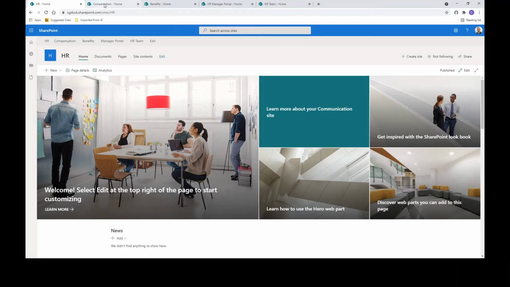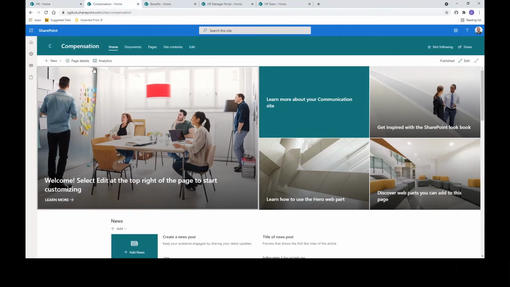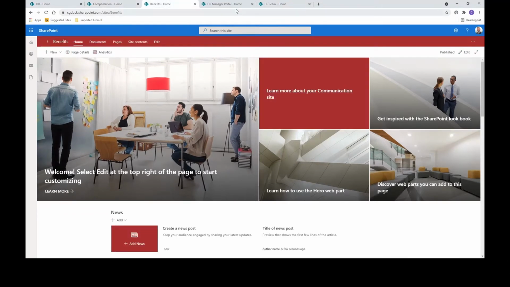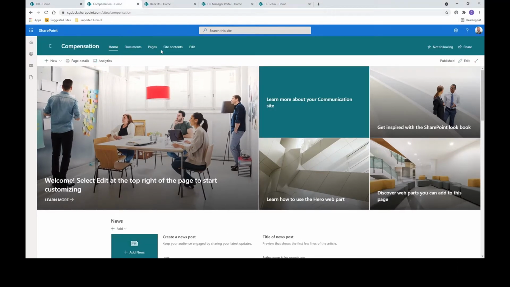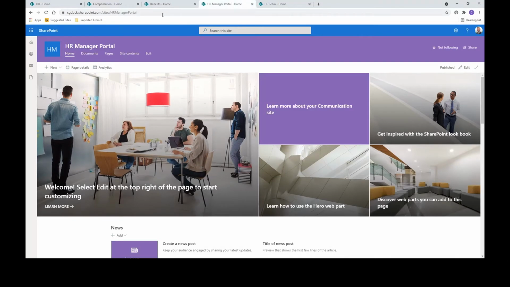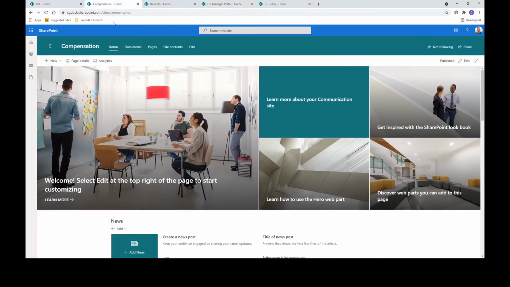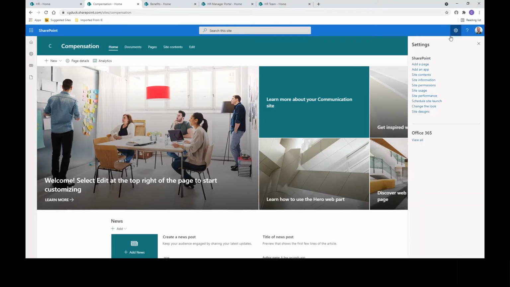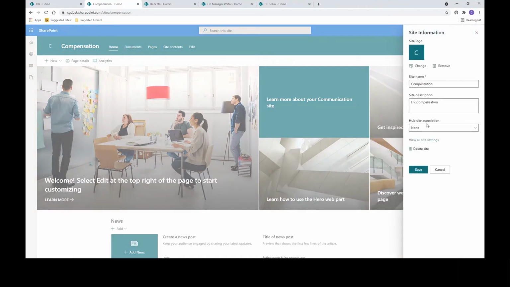We got our links. Now, if I go ahead and come to compensation home, you see compensation, benefits, it's got that red, the teal, HR manager's got purple. So we're going to go in here and let's go ahead and connect it to our hub. So our settings, we're going to go into our site information. Now we got our hub site association. Since again, I'm part of the HR team, I can go ahead and associate this compensation site to the HR hub and hit save.